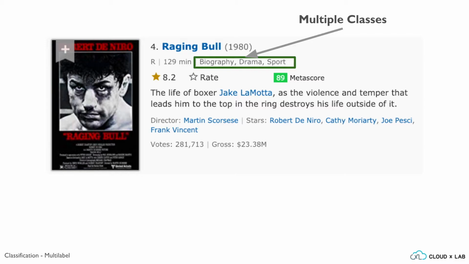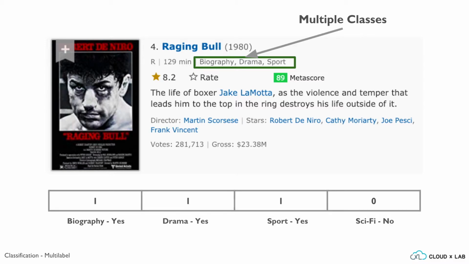Say the multilabel movie classifier is trained on 4 categories: biography, drama, sports, and sci-fi. Then for the movie Raging Bull, such a multi-label classifier will output multiple binary labels, one for each category.